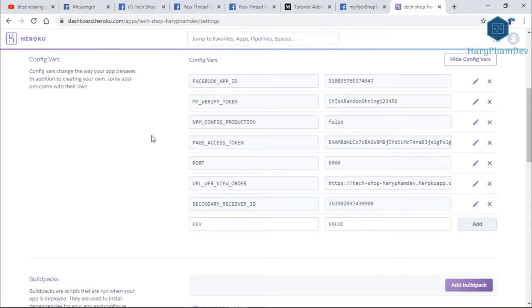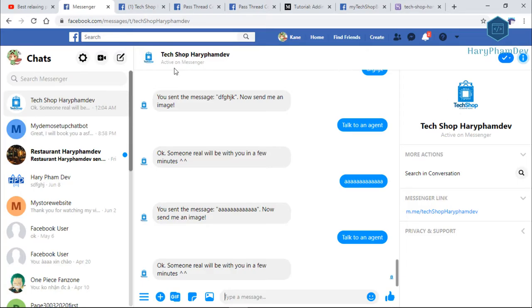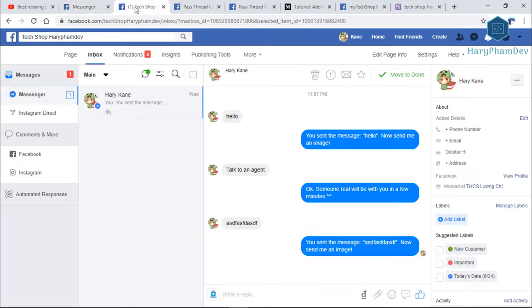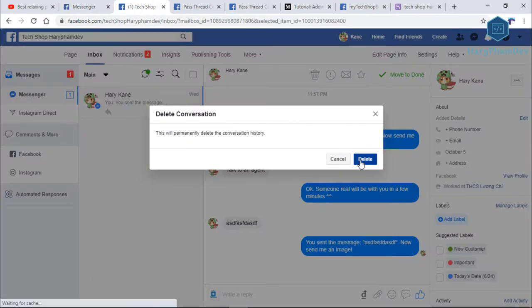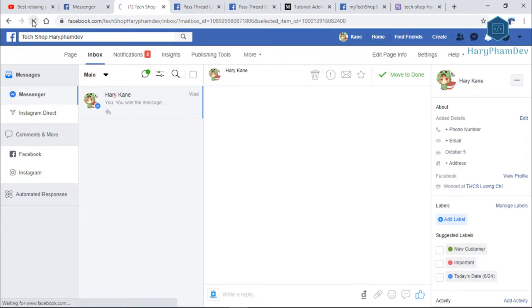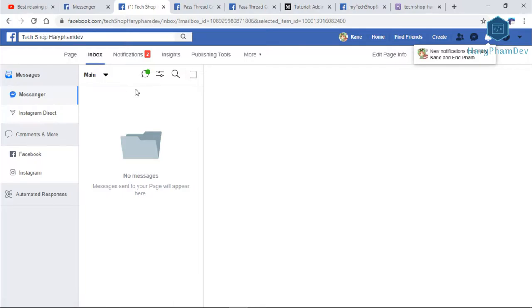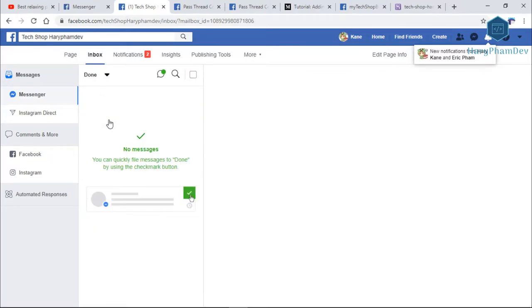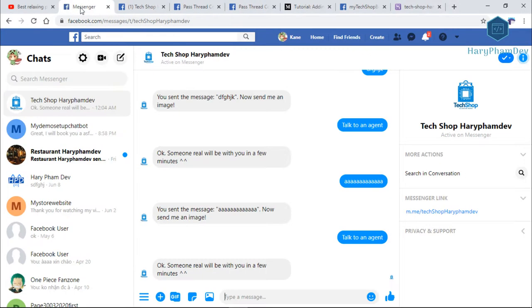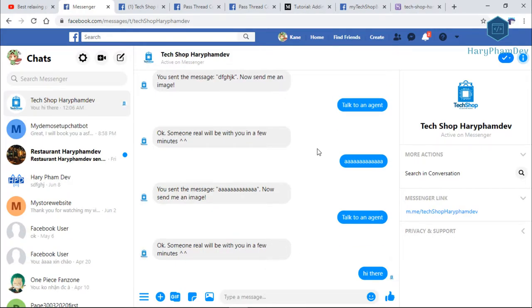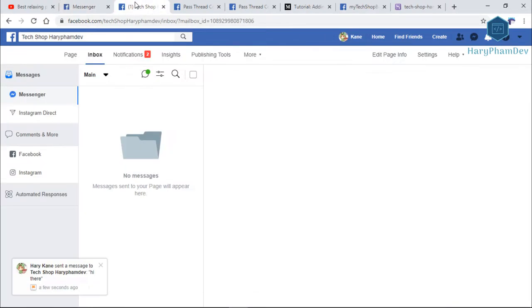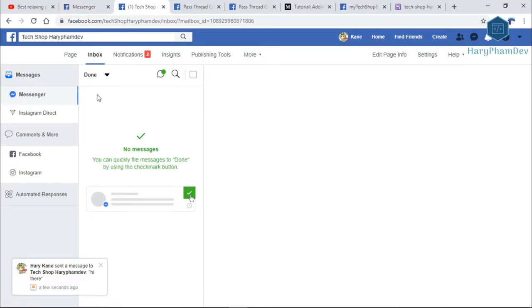Go back to our page. I will delete this conversation. Reload this page. The main folder is empty now. The done folder is empty. Let's check our bot. I will send a message, hi there. By default, the message is in the done folder. Reload the page.